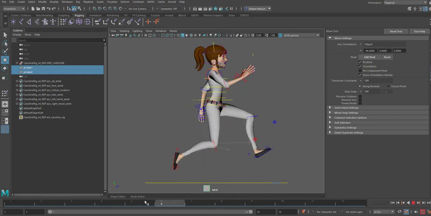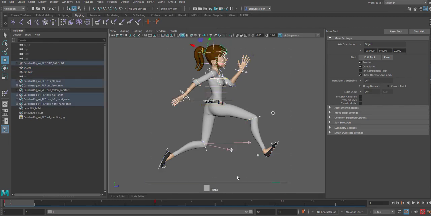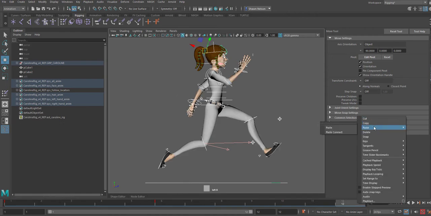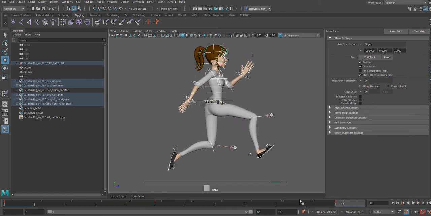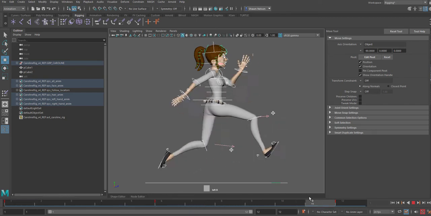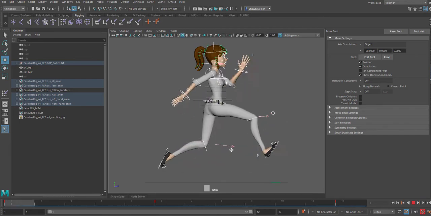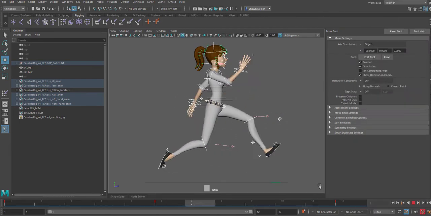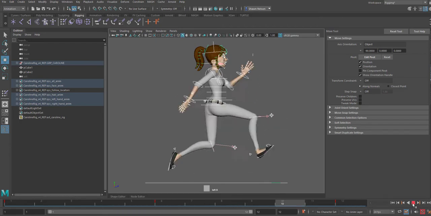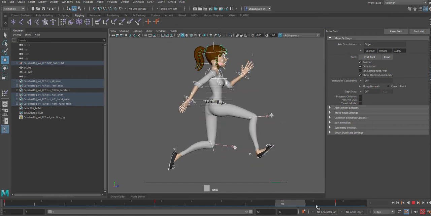Cool. So now we have two poses to this animation. And of course, you want to take your first frame and copy that to your last frame. And that's all there is to a run. I wish it was that easy. All right, so now we have our poses, right? We have 1, 6, and 12.